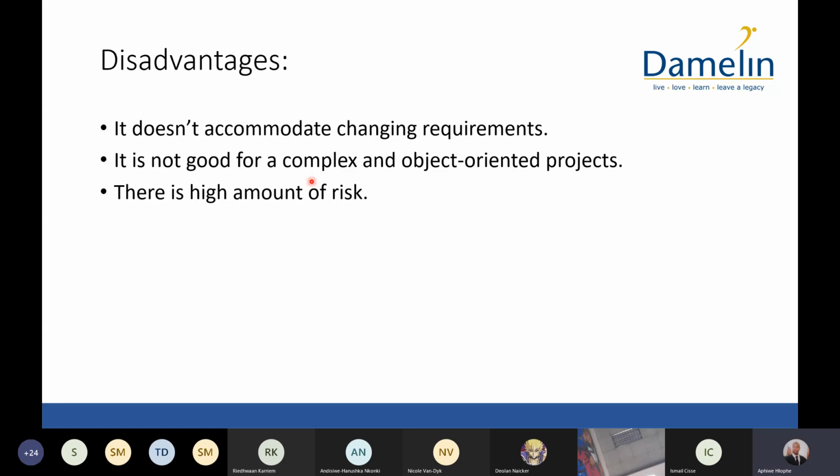So what are the disadvantages of this model? It doesn't accommodate changing requirements. You can't use it for big projects, because if a customer does not tell you all the requirements beforehand, and you miss a particular requirement, you cannot go back. Once you're in the design, you cannot go back and make those changes. It is not good for complex and object-oriented projects. Okay, for very big, complex projects that involve multiple objects and so forth, it is not good.